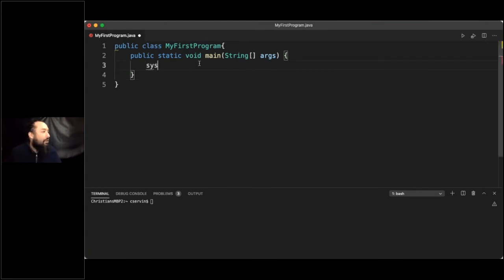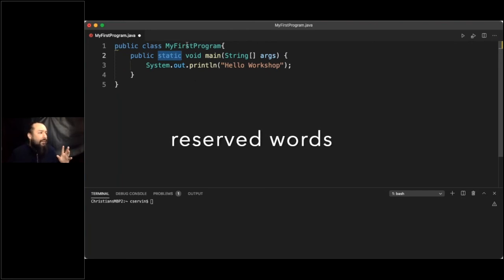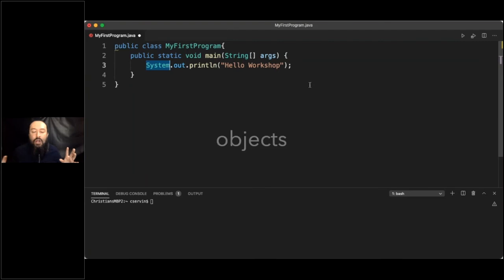There's also another one called sysout that gives you System.out.println. And then you can put here hello workshop. For those for whom this is the very first time, you might think, what kind of sorcery did I just write there? It's because there's a lot of different code there. Notice that there is some bluish there. Those are reserved words. There is something in green. Everything that starts with a capital letter is that kind of green. That is the way Java recognizes what we call objects. And then there's also something called methods.